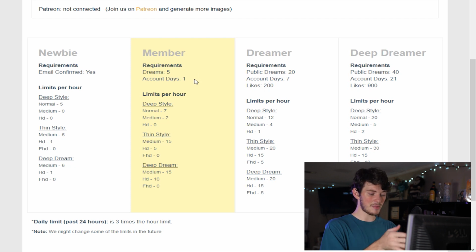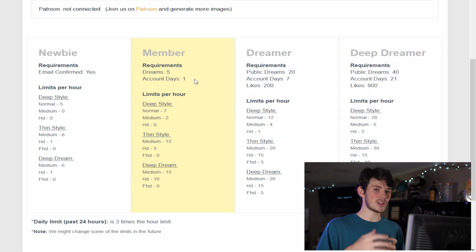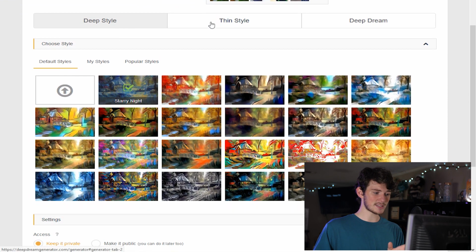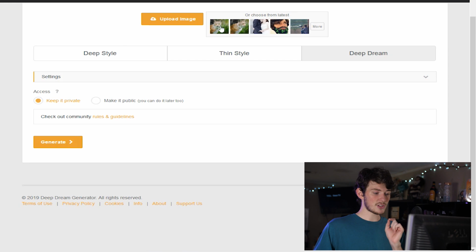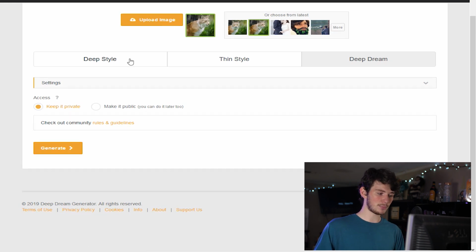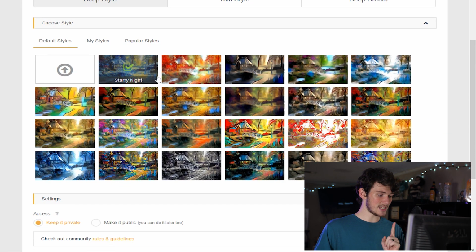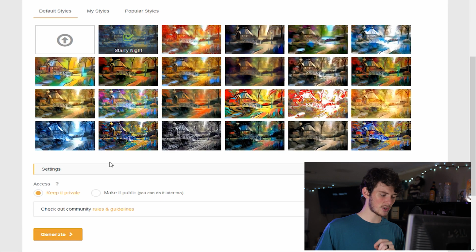For my style, since I'm a member, I get 2 medium deep styles, 5 HD thin styles, or 10 HD deep dreams. Now each of those is something completely different, but what you're going to want to do is go to generate and select deep style, thin style, or deep dream. So I'm going to go ahead and just select the link since I've already uploaded that one. And let's just go deep style, and we're going to go with cold day this time.